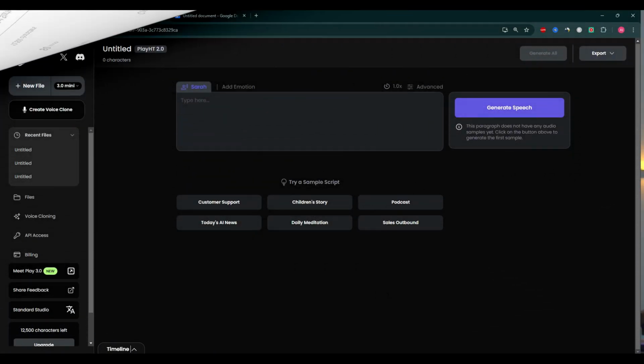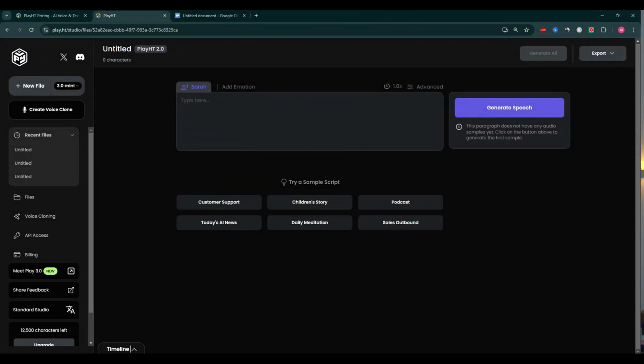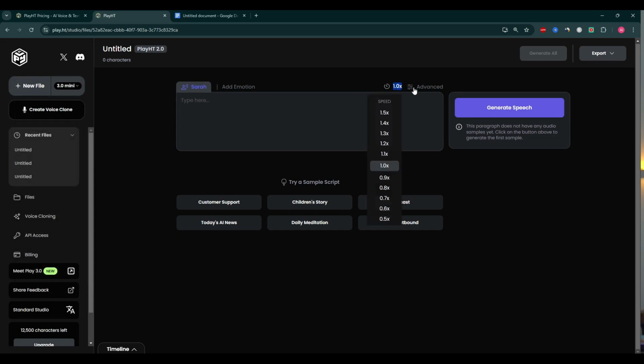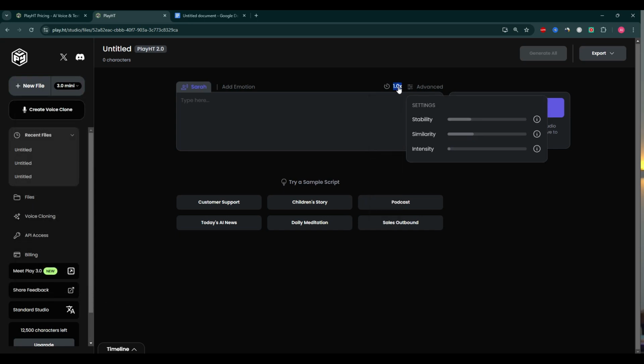Now you might be thinking this all sounds great, but is it easy to use? One thing that sets play.ht apart is how intuitive it is. From the moment you log in, everything is clearly laid out. You can easily create your new voice files, select different models, and even adjust the speed and tone without going through endless settings. There you go, it's advanced, and it's so easy.